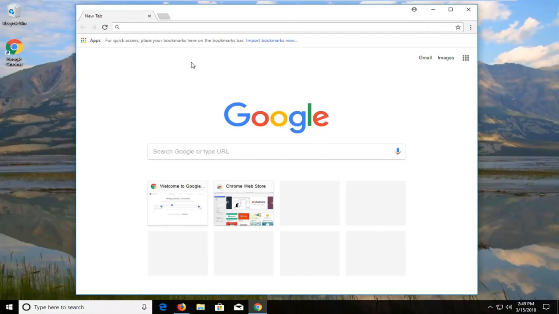And there you go guys, you can see Google Chrome has been installed on our computer. So pretty straightforward tutorial. I do hope I was able to help you out.